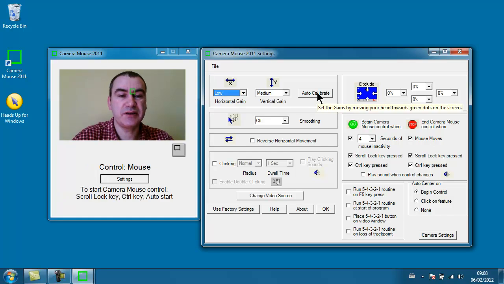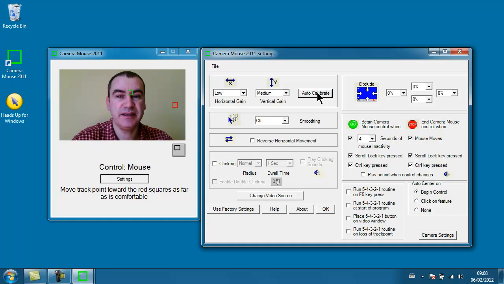There's also an auto-calibrate option here for setting stuff. If you choose auto-calibrate, then a red box appears, and you should move your head as far as you're going to move it to try and move towards that red box. So you shouldn't stretch, and you shouldn't try to go too far, and it will work out what that means in terms of the calibration settings, and then it will move around the screen doing a box at the top.